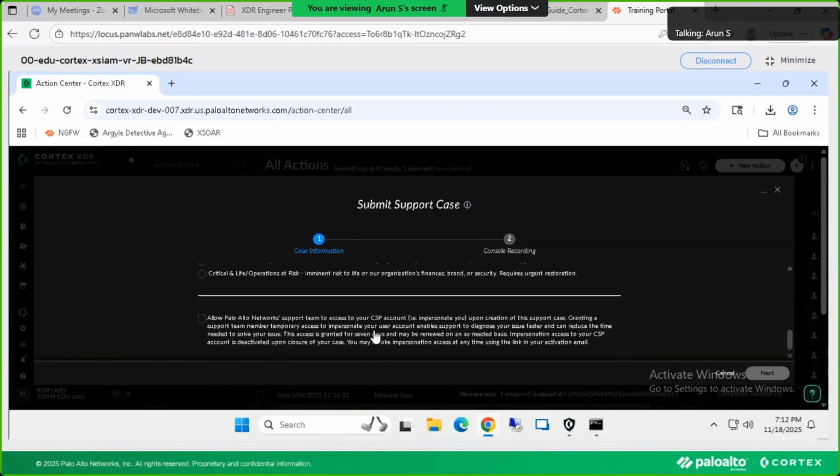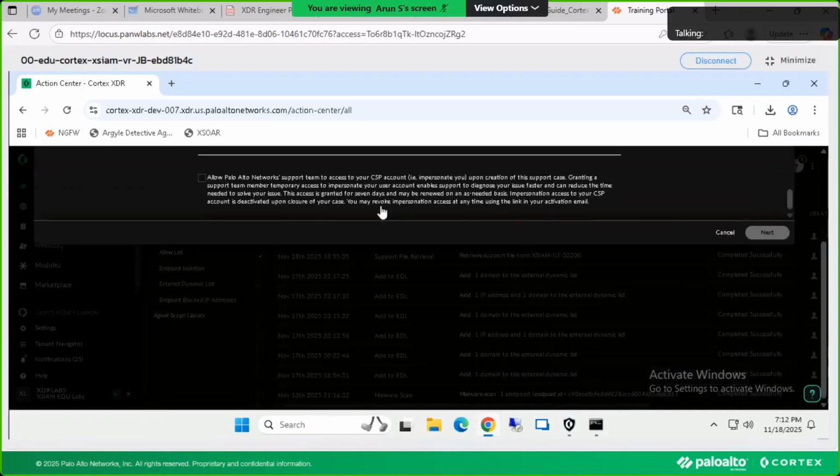Okay, and then also you need to check this. If you check this, you are allowing Palo Alto to automatically generate the tech support file. Whatever things they want to access, they will be able to access, right? Whatever things the CSP team or your tech support team should access, you're just giving the access to them. Once you check this box, sorry.